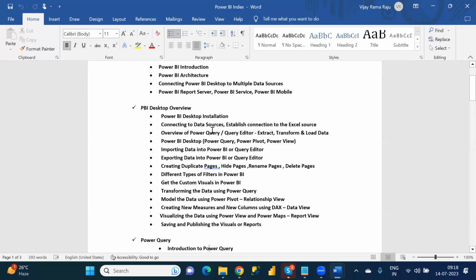And after getting data into Power BI, if you want to do any modifications on the data, what is Power Query Editor? In the Power Query Editor, what are all the options there, like removing columns, replacing values, merge queries, append queries. There are a number of things in transform data that we can also discuss here. Understand? Next one is importing data and exporting data. We can also discuss it.